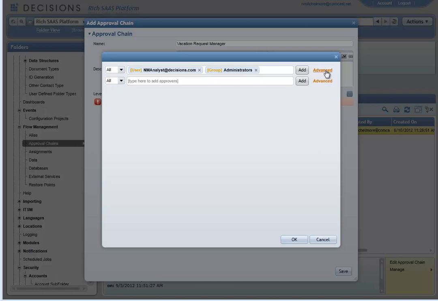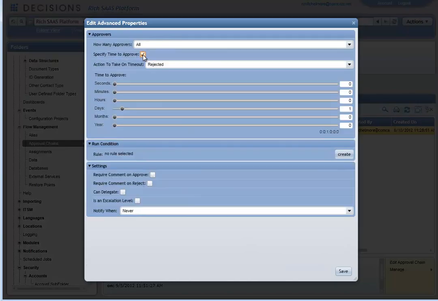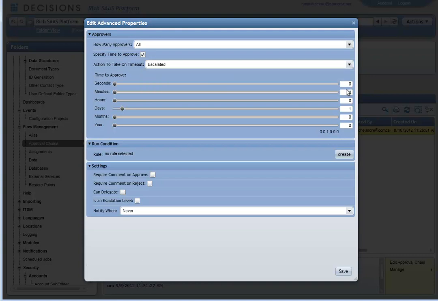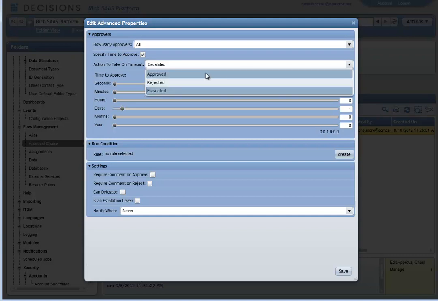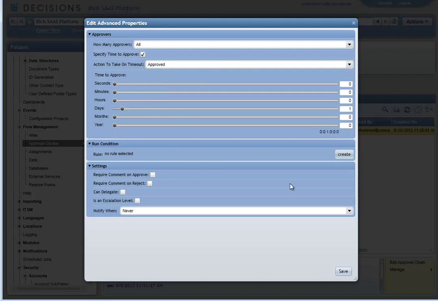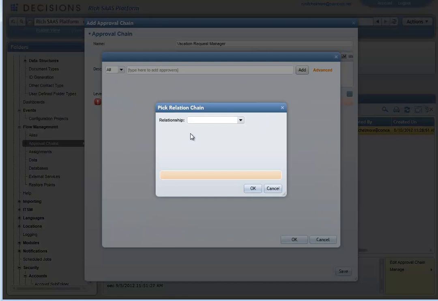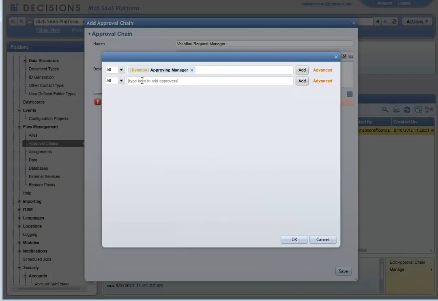We'll take a look at a few of the advanced options here. You could specify the time for approval. Upon timeout, you can either have it automatically approved, rejected, or escalated. Escalated means it will go to the next in line for approval, if that's specified. And these settings can be overridden in the approval core flow, which we'll take a look at next. I'll go ahead and add our relationship for this example.